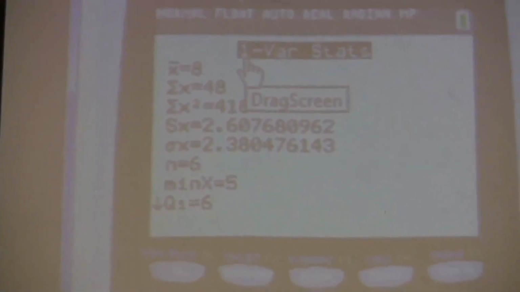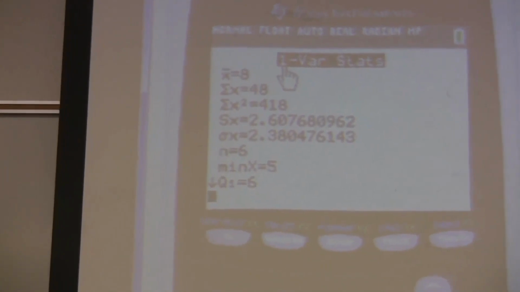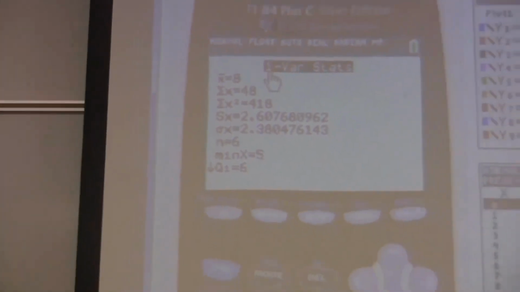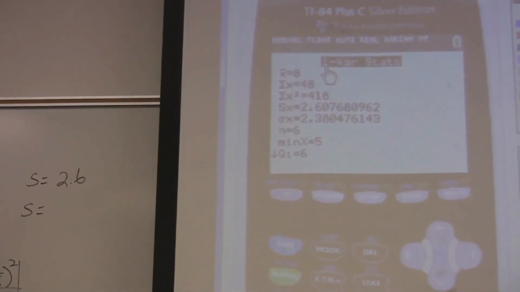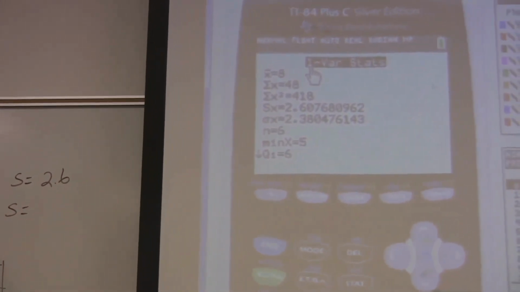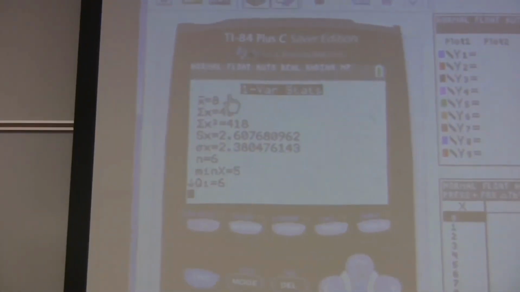I've got a question on my calculator. It's got a different thing on the bottom. Mine has a down arrow and then an n and then equals 6. The down arrow is going to be similar to what we have here. Hold the thought about the down arrow. But did we start with x bar equals 8? Yes, that's the sample mean.